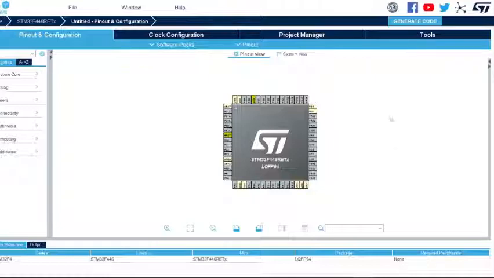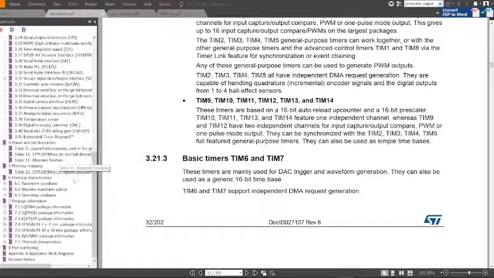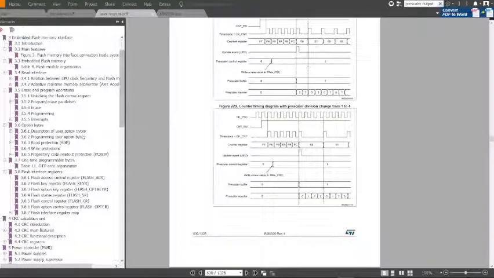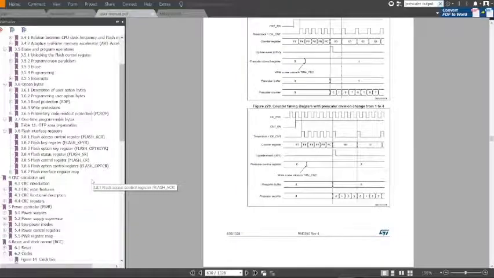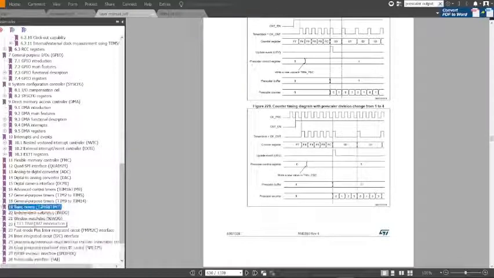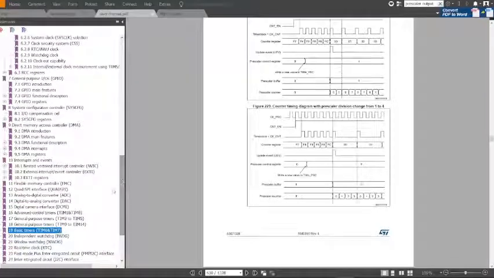Here, basically there are a lot of timers in our STM32. You could go ahead and check the datasheet. I think there are 15 timers, but each one of them has their own specific capability. Since this is just a basic interrupt timer, just use the basic timers right here, timer 6 and timer 7.